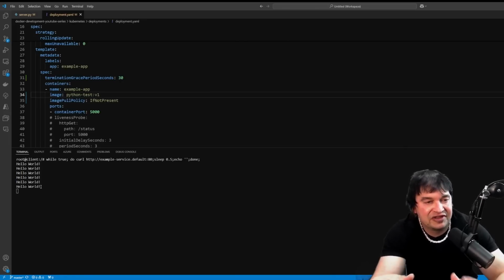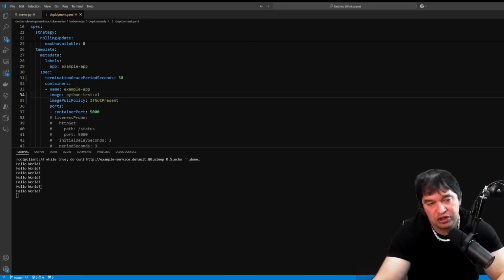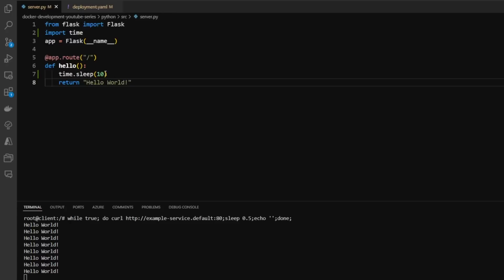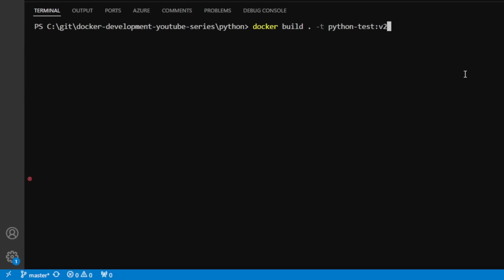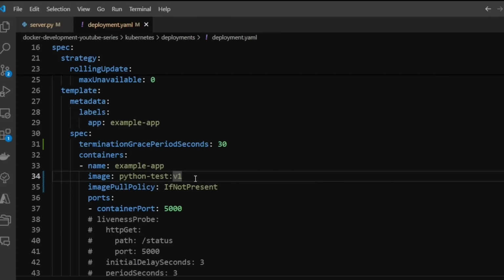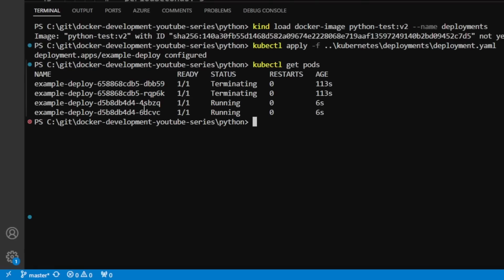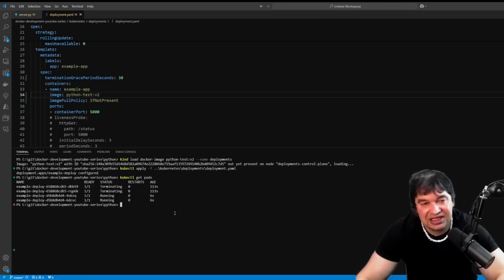We're allowing enough time for our application to shut down and finish old connections, and new connections will go to the new pods. If we jump back to our Python application and we extended this to 40 seconds, for example, and we build this one as v2, and then we load v2 into kind, and we jump to our deployment YAML, update that to v2, and jump back to our terminal and kubectl apply that.